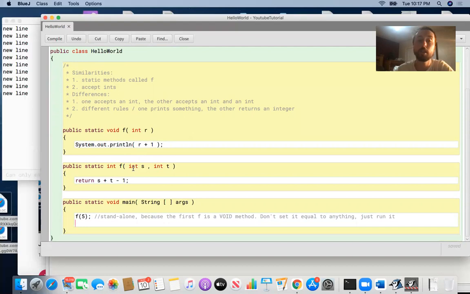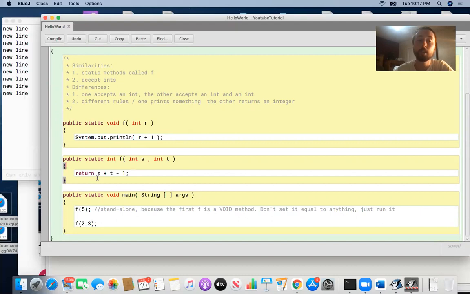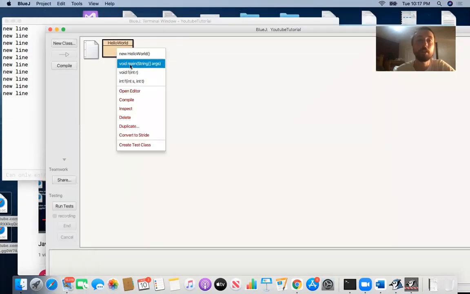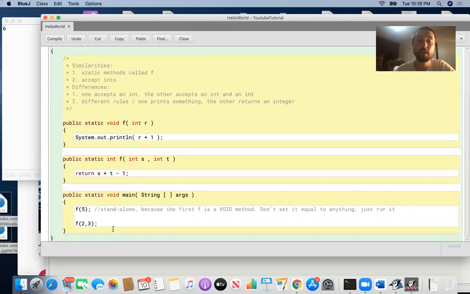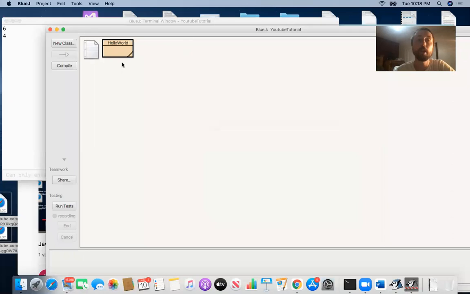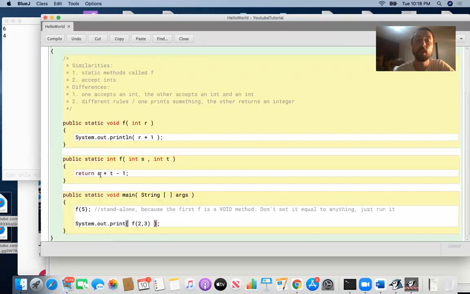But for this method down here, it's not good enough to just say f of 2 and 3, okay? Because this wouldn't stand alone. It wouldn't print anything. So essentially, if you go to close here, and then you go to void main, it only prints 6. You can say f of 2, 3, but you're not doing anything with this. So now you need to close it up. Once you evaluate it, once you get that integer, now you can say system.out.println f of 2, 3, and then it's able to go ahead and evaluate that, and you get 4 because 2 plus 3 minus 1 is 4.